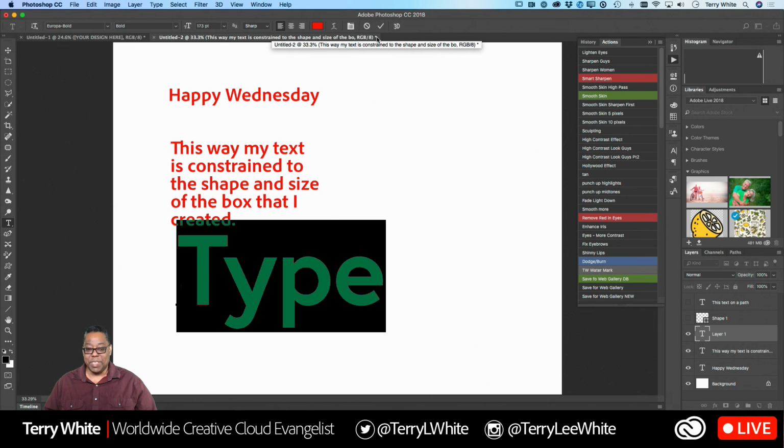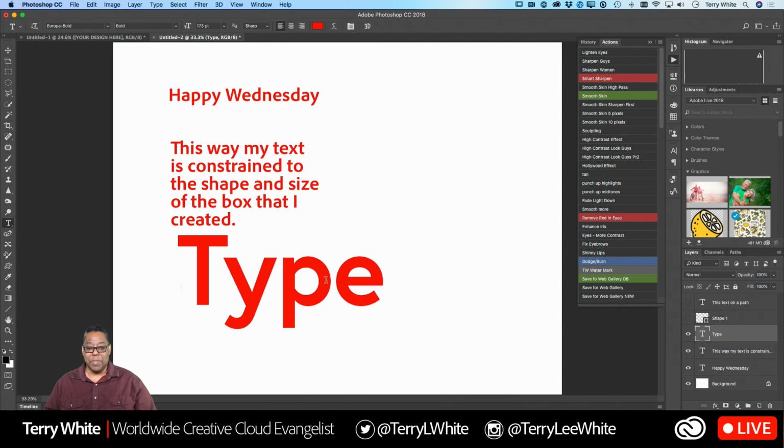So anyway, I've got my type sized, and again, you can do it from the menu, type in a point size, use the scrubby slider, or just do it visually from the keyboard: Command Shift greater than or less than. All right, so now I've got my type there. Let's talk about those attributes that I mentioned earlier. Let's talk about kerning first.